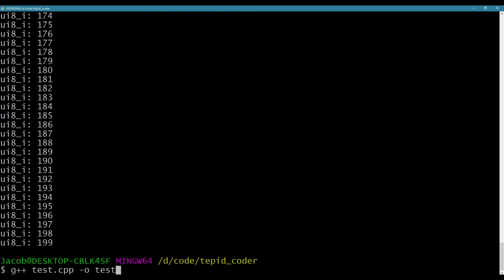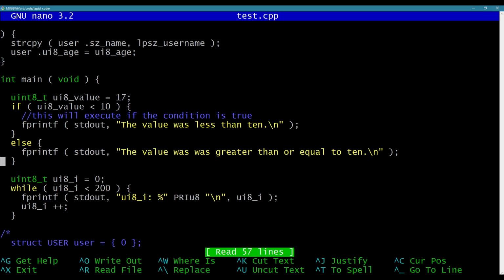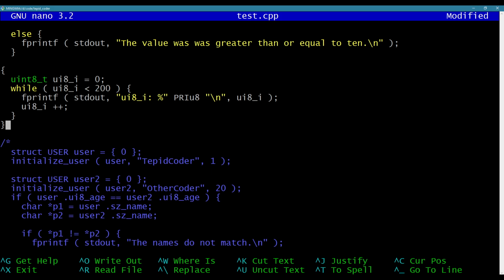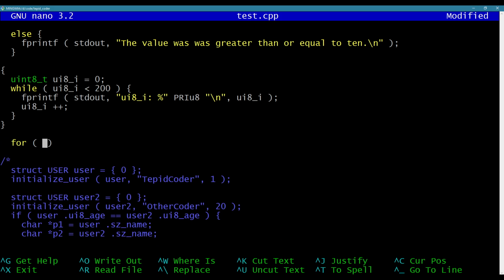So that's one way to do it. The way I've been showing, however, is with a for loop. So let's put it in its own scope so I can reuse the variable. I'm going to say uint8_t u8I equals 0. Inside the for loop, you can define a variable and initialize it to something.